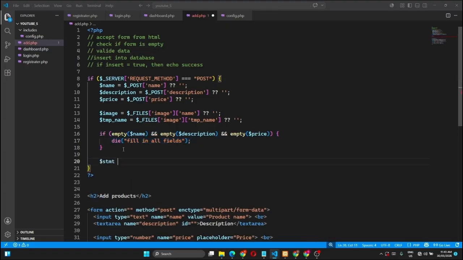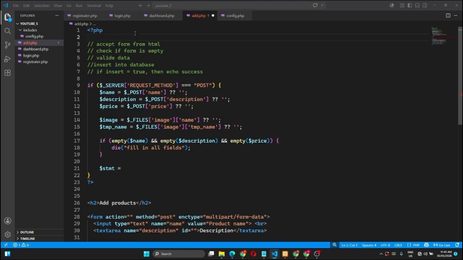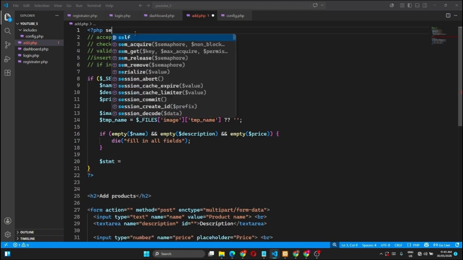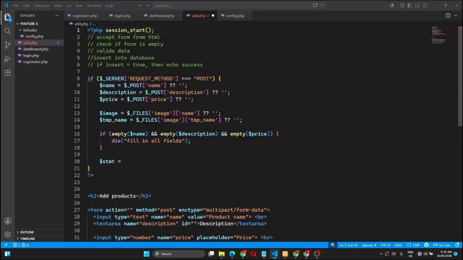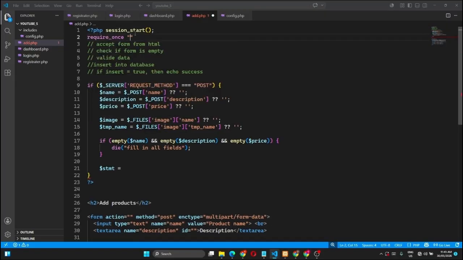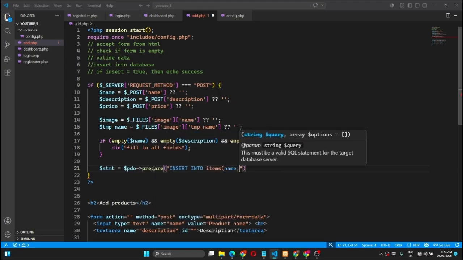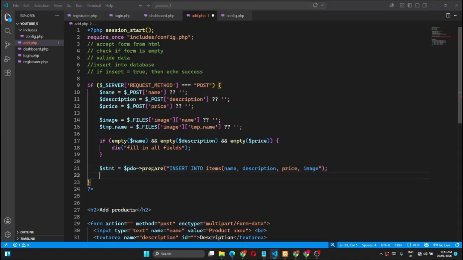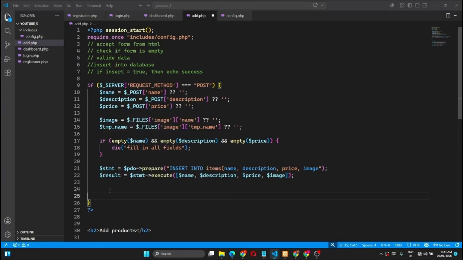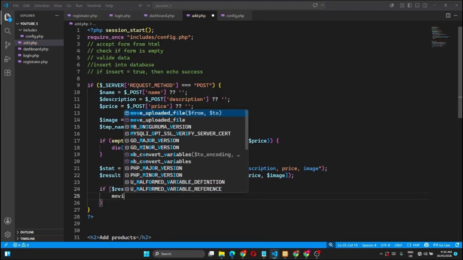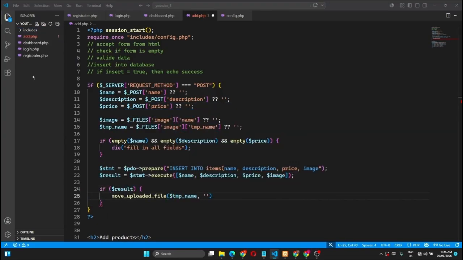Let's validate data. There's something we haven't done yet. We haven't called on our session. Yeah, we have to create a session start and call in our database. Okay, so we go on to the next video first. I have to create my upload folder with which the images will be stored.